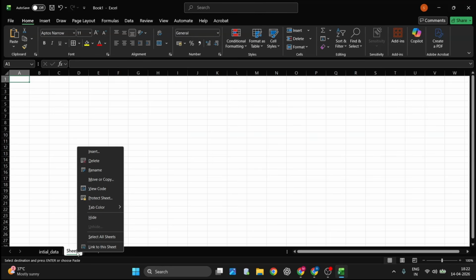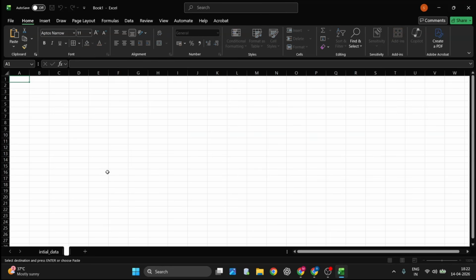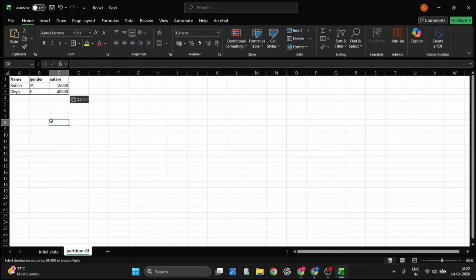Take another sheet, rename. This is the P0 partition, the first partition. Or let us take partition dash 1. Now let me add it over here. So these two people will come in this partition.